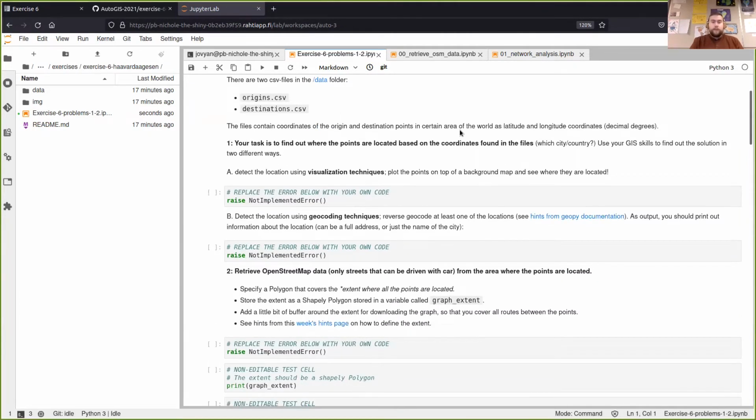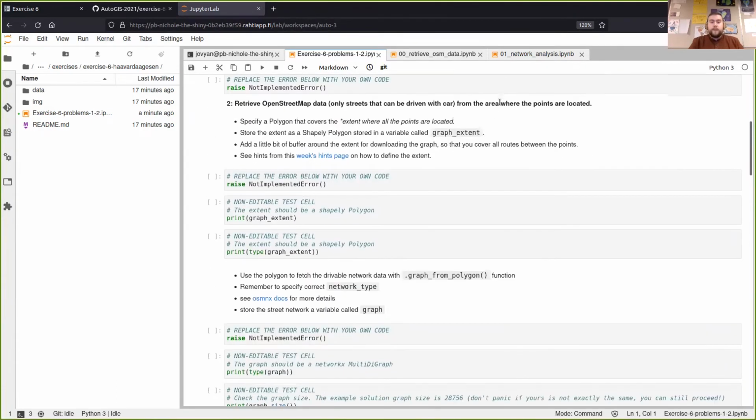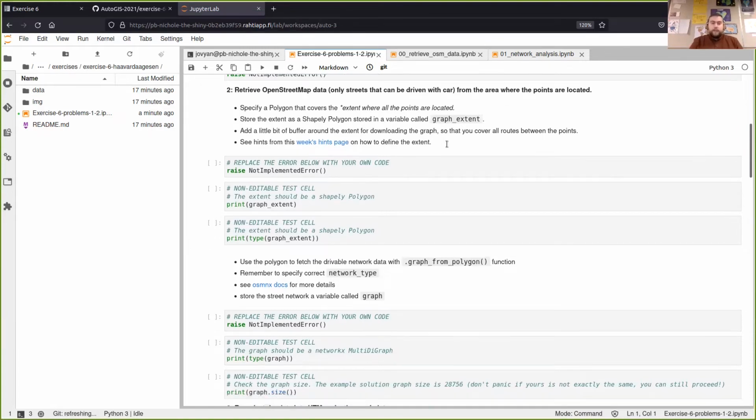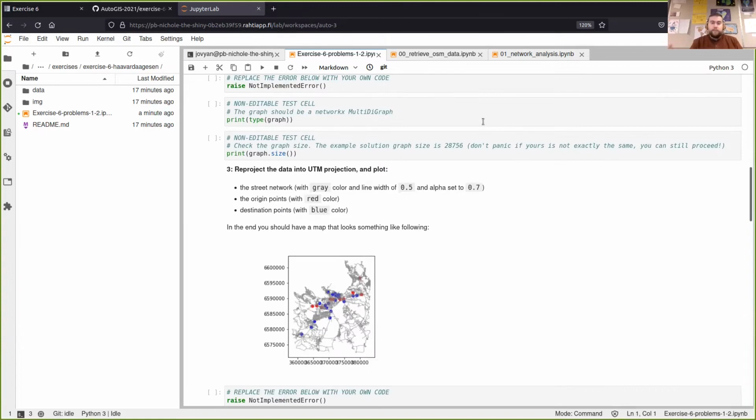And then you will get OpenStreetMap data from the area around those points and use it to fetch a graph and plot that graph in the end, minding your projections and reprojecting it, and plot it on a map with the network and the destination and origin points.